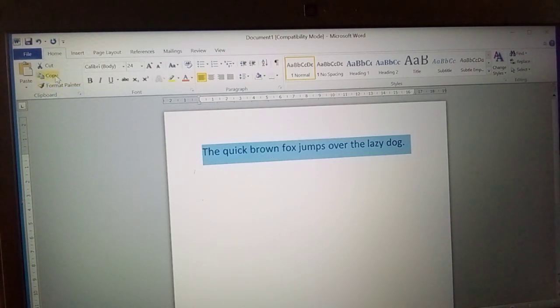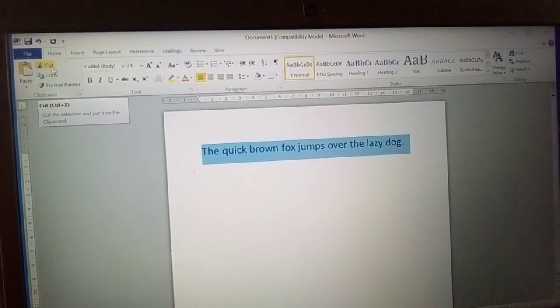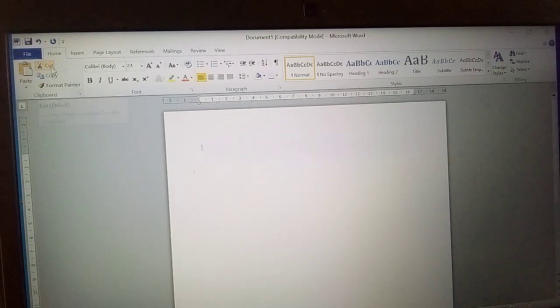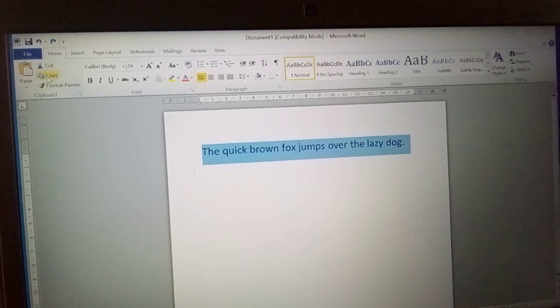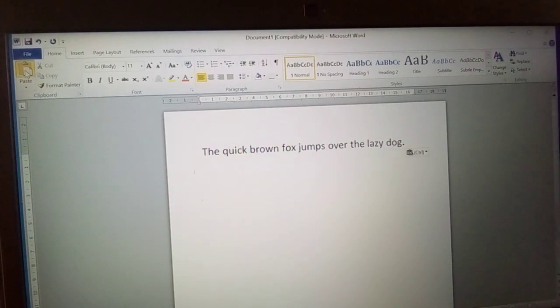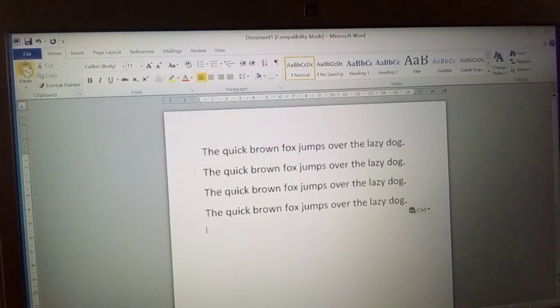Then I can now copy or cut, whichever command I want to effect. If it is cut, it will remove the entire sentence, while copy will take a capture of that particular text and copy it to your clipboard, and you can equally paste it by clicking on paste. As you keep clicking on paste, the text will continue to paste.